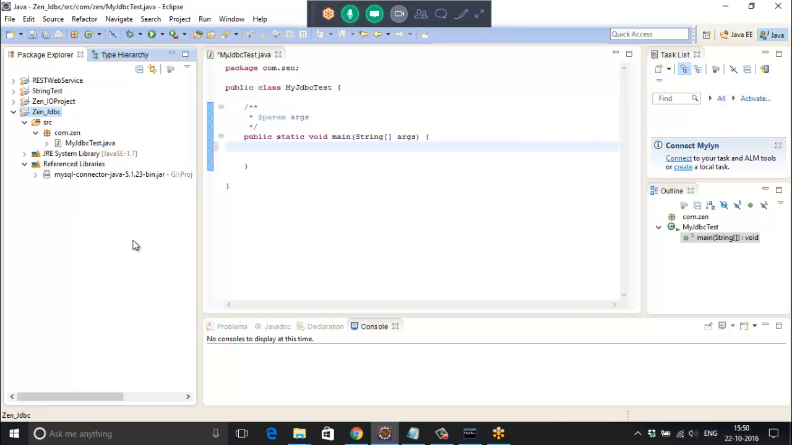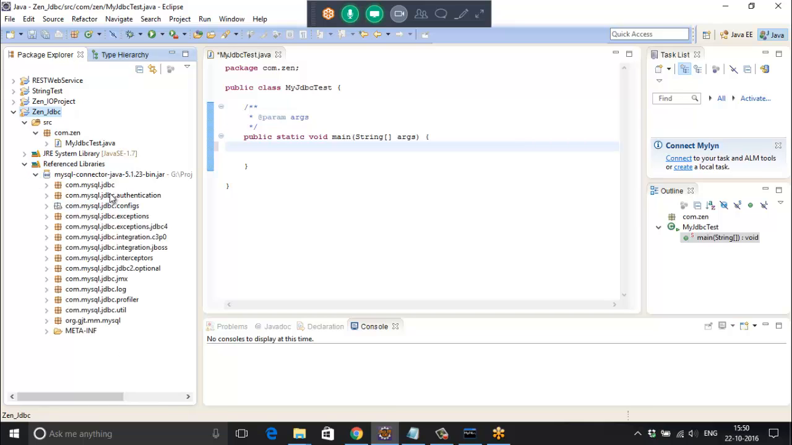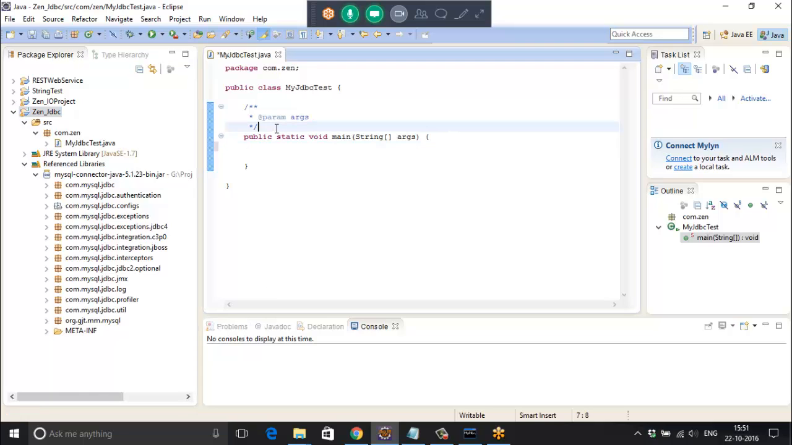You have to bring the reference into the paths. So this jar file has all the packages, if you expand you can see all of them.